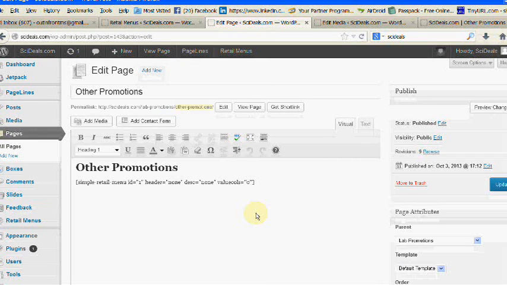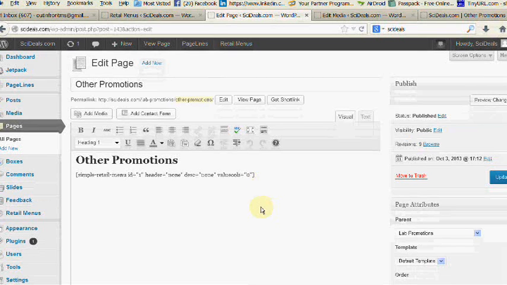Hopefully this has helped you with retail menus. I find it to be a relatively easy way to put products up that don't necessarily need a price.